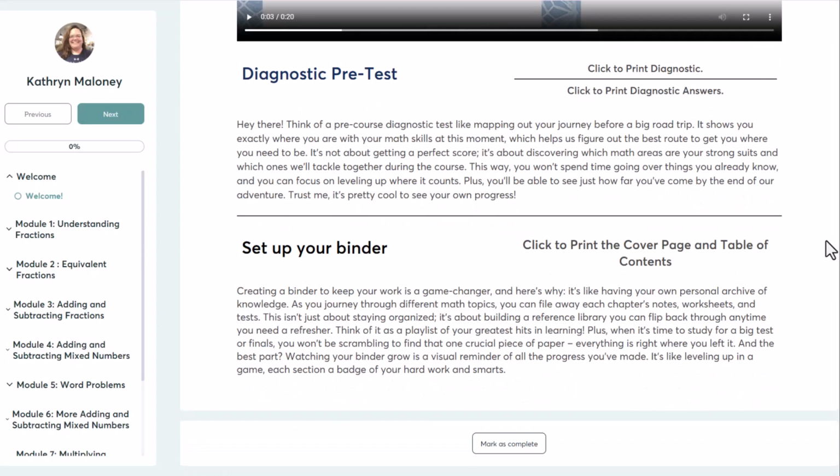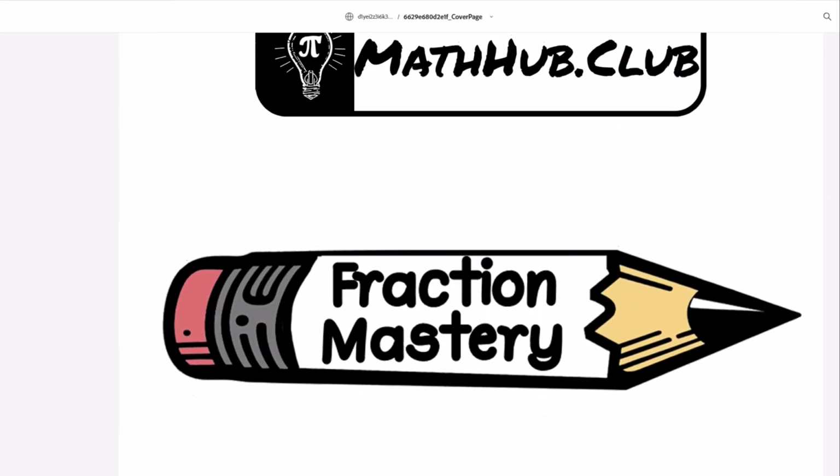I also recommend setting up a binder. Creating a binder to keep your work in is a game changer, and here's why. It's like having your own personal archive of knowledge. As you journey through different math topics, you can file away each chapter's notes, worksheets, and tests. Let's click to see what we have. Here's the first page for your binder.